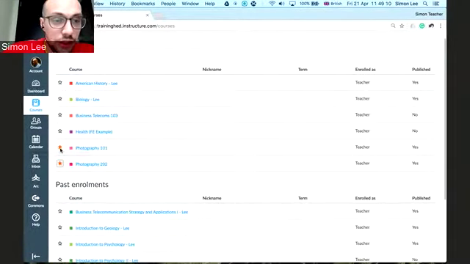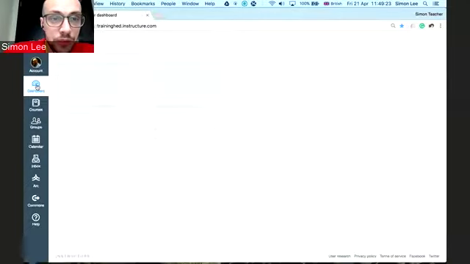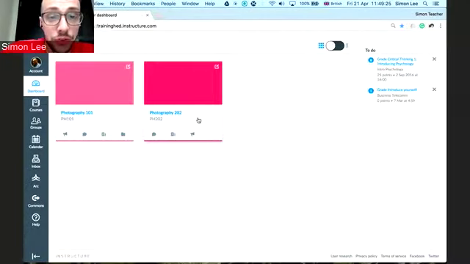But if I use this star option, it means that those will always be available on the courses menu. So on the left now, I just have my photography ones. And if I go to my dashboard, it's only showing those photography courses as well.